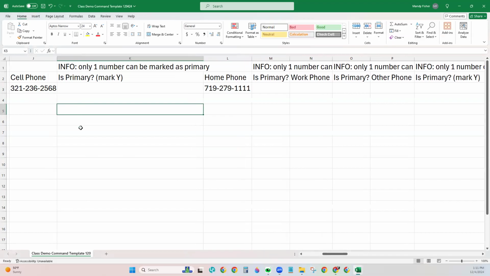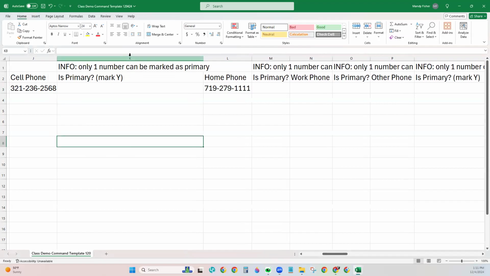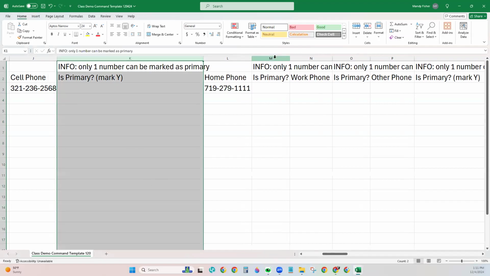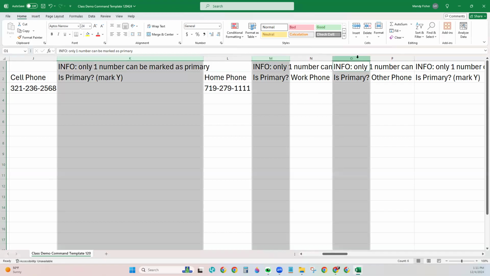Once you get your phone numbers in, you'll want to pay attention to these columns right here. There's a column after each phone field that I've highlighted here in gray.